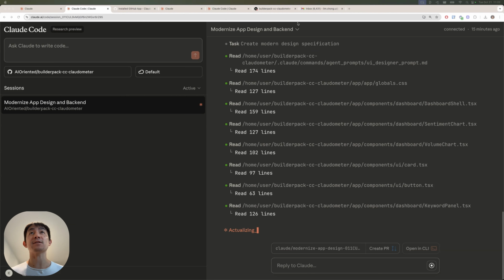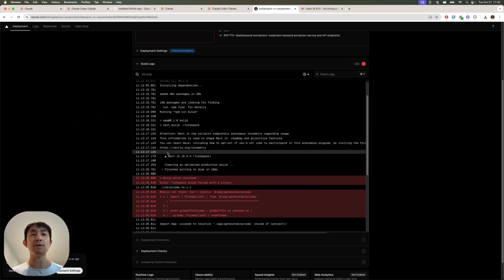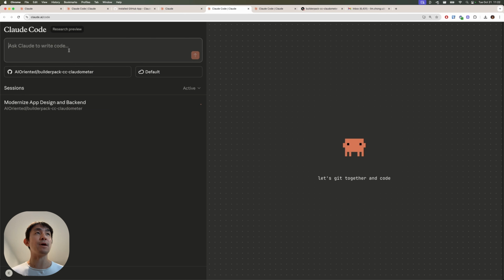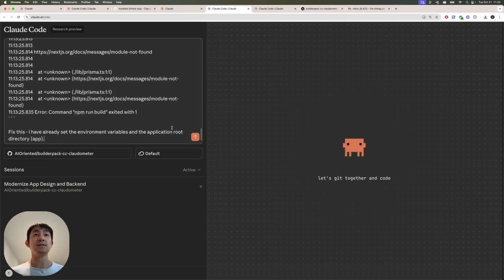So in the meantime, I decided to try to deploy this on Vercel, and what we see here is that there's an error. I thought it would be a good chance to test how good Claude Code is at resolving some of these errors. So I'm going to jump back into the code environment here and say, when I deploy this on Vercel, I get the following error, and I'm going to paste everything here. And I say, fix this. I have already set the environment variables and the application root directory. Let's see if it can fix this.